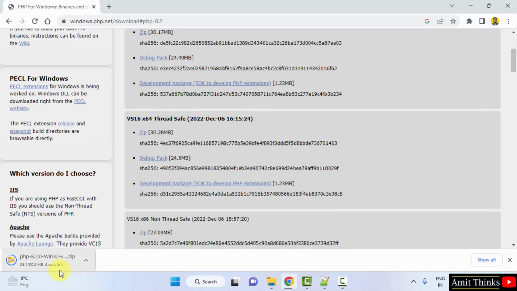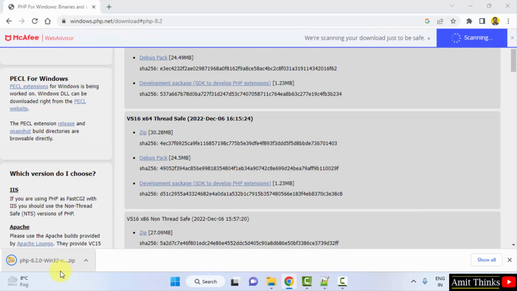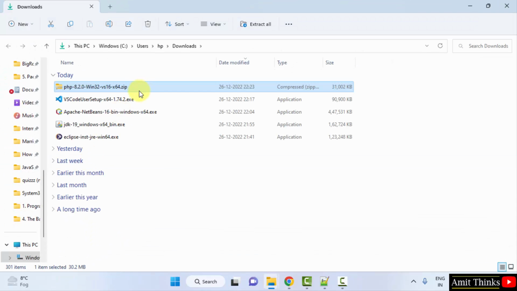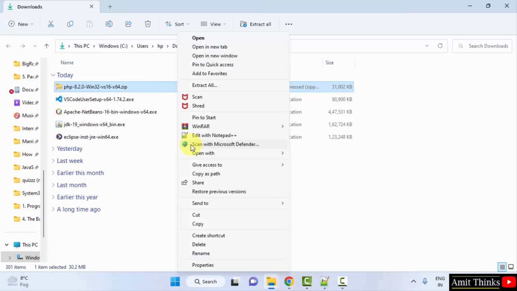It's written Win32, but hardly matters. It works for 64-bit Windows. So we have downloaded the zip file. Right click and click on show in folder. Here it is. Now what I'll do, I'll just right click. After right clicking, I'll just extract it. Okay, extract it.